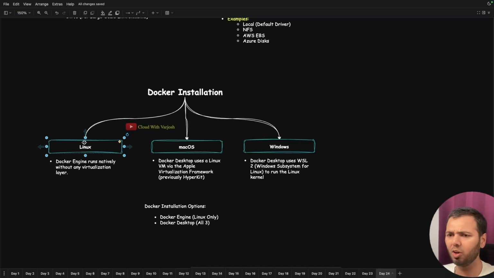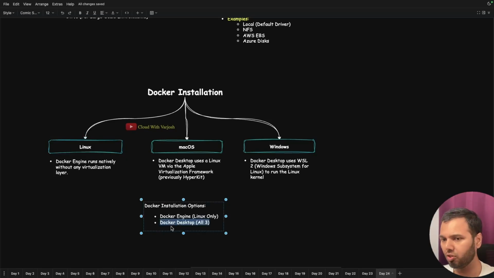But why does Docker Engine have this dependency on the Linux kernel? Because Docker Engine relies on certain features that Linux kernel has to offer, and these features are control groups, network namespaces, and many more. Second installation option is Docker Desktop. This is what we have been using.